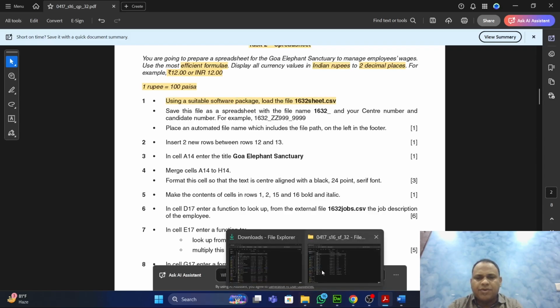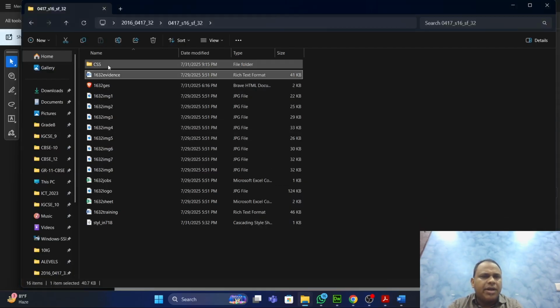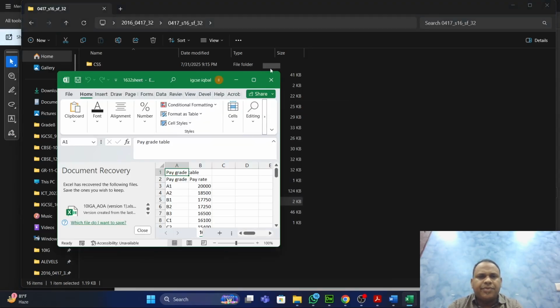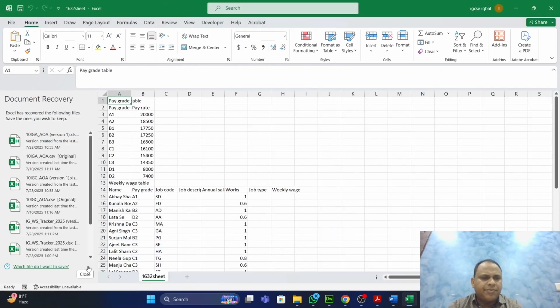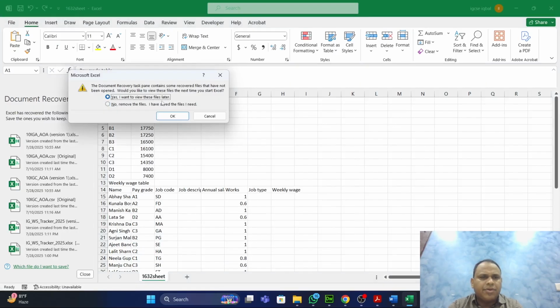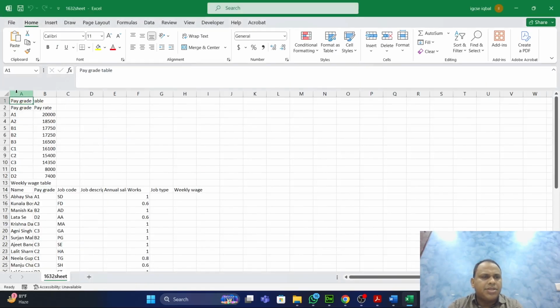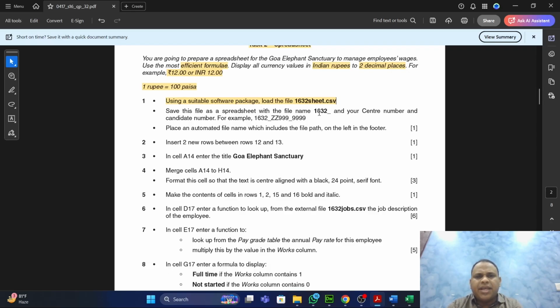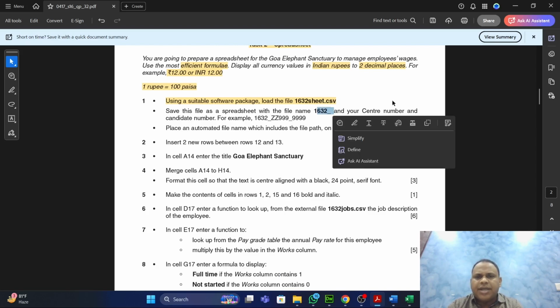Now we will go to our support file and then we will open the file sheet. All right. Yes, we got it, the sheet. Okay, next. Now save this file as a spreadsheet with the name 1632 and your name, center number, candidate number.